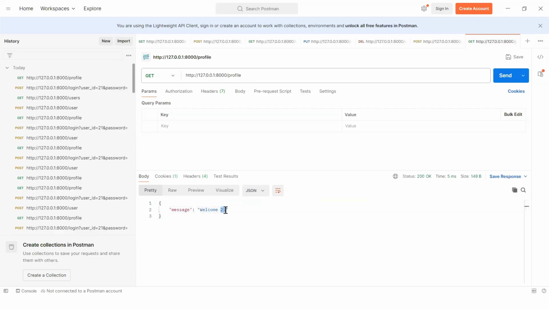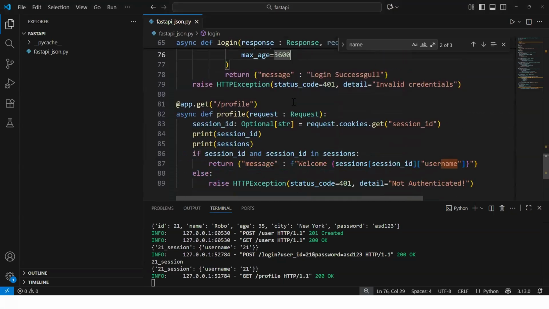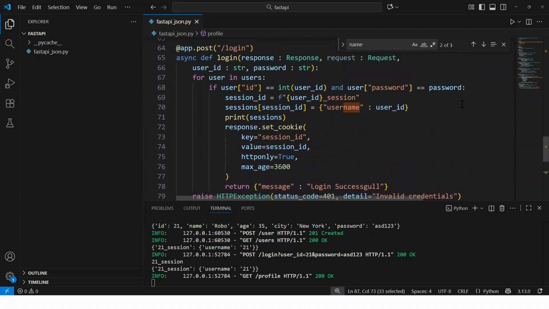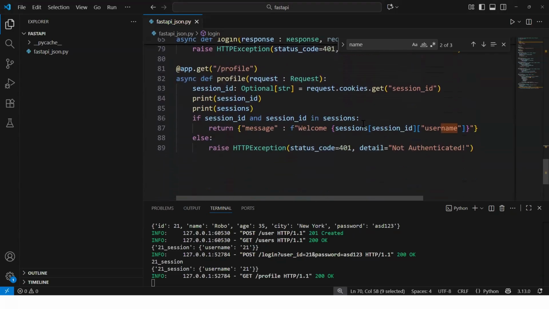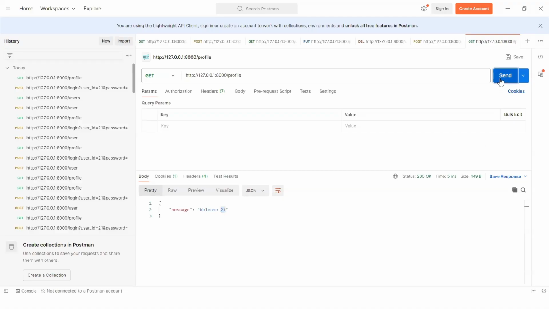After login, if I try to access the profile, I got welcome to 21. So 21 is nothing but our ID. This is what we are getting from here: session ID, username, which we set at the time of login. So inside sessions, we have session ID as a key, and inside session ID, we have username, which is having a value of user ID, which is nothing but 21. This is what we try to fetch here. Now we got the profile. Now how many times I click, I'm going to get the details.